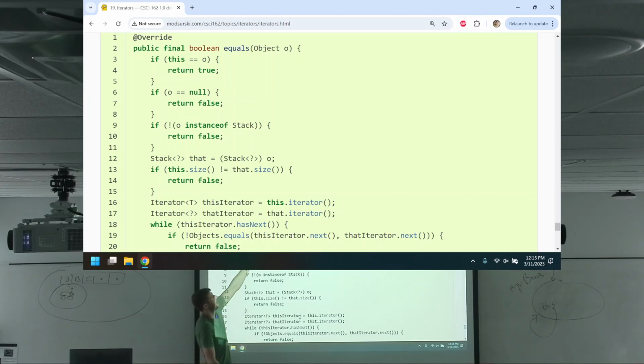So what this checks is, okay, are they the same thing? Is O null? Is O not a stack? It doesn't check if it's an array stack. It doesn't check if it's a linked stack. It just checks, is it a stack? And if it is, it's a stack.